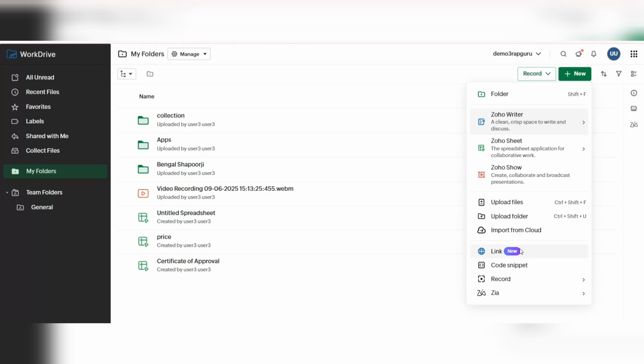And then other features like Link, to add a web link to reference content if you have. And then Code snapshot, to paste and organize short bits of code. And Record is, as I said earlier, screen, video, or audio recording. You can record directly. And Zia: use Zoho Zia AI assist to extract insights from your files also.